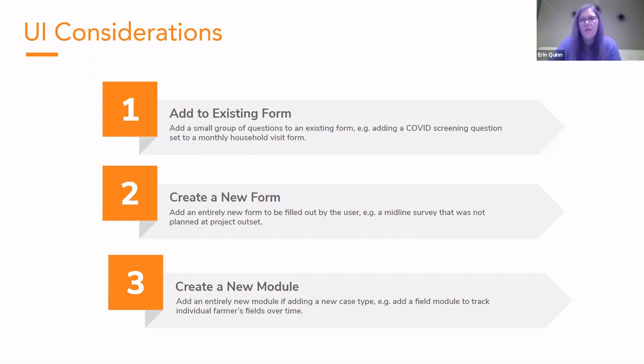Next, you could decide to create an entirely new form. So this would be, maybe you have a baseline survey and now you're going to add a midline survey. This, obviously, you'll need to be very explicit with the users about the fact that they need to fill out a new form.